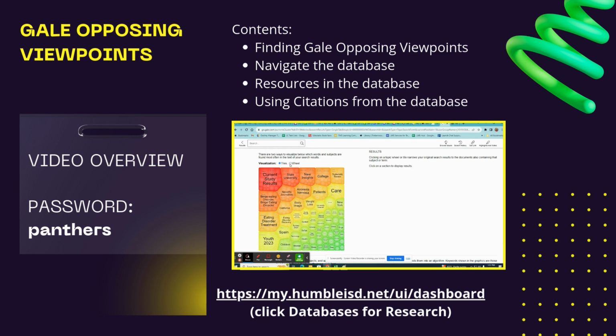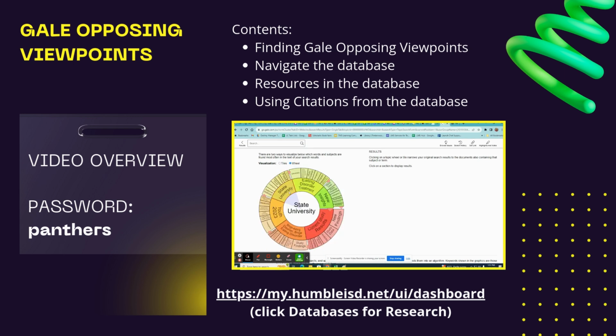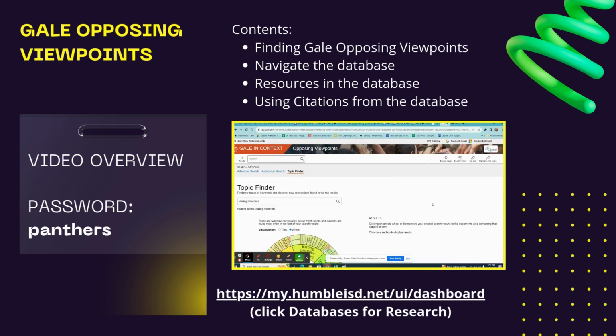Now, another way to look at it is via what's called the wheel. So I can switch from tiles to wheel. And now it's more organized by subcategories under categories. So I've got youth 2023, and then within that, I've got some subtopics. I can click on any of that to bring up some articles. So this is a really fabulous research article.